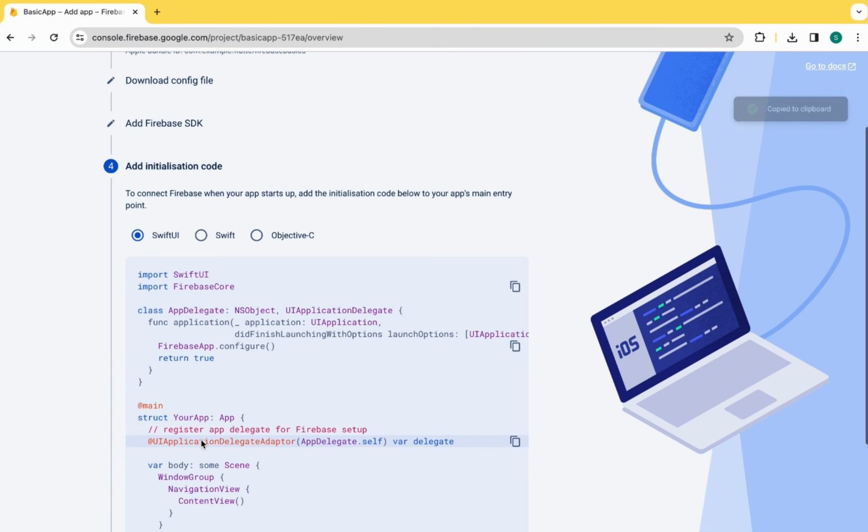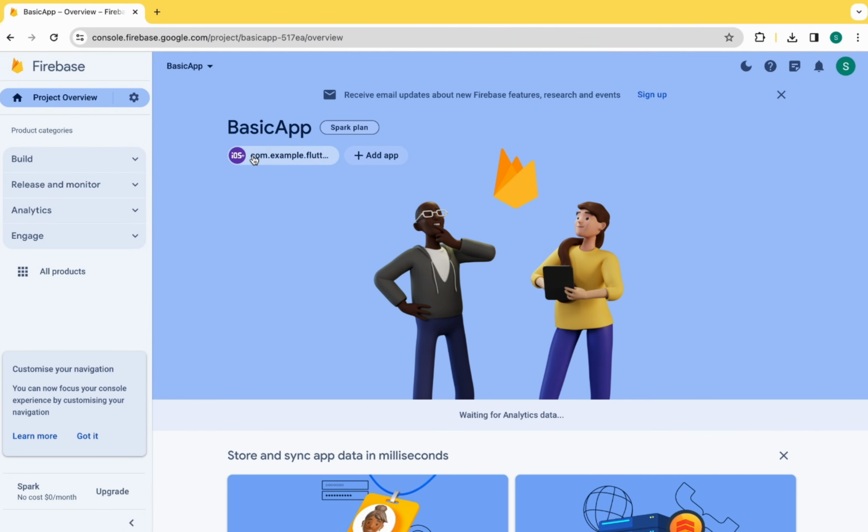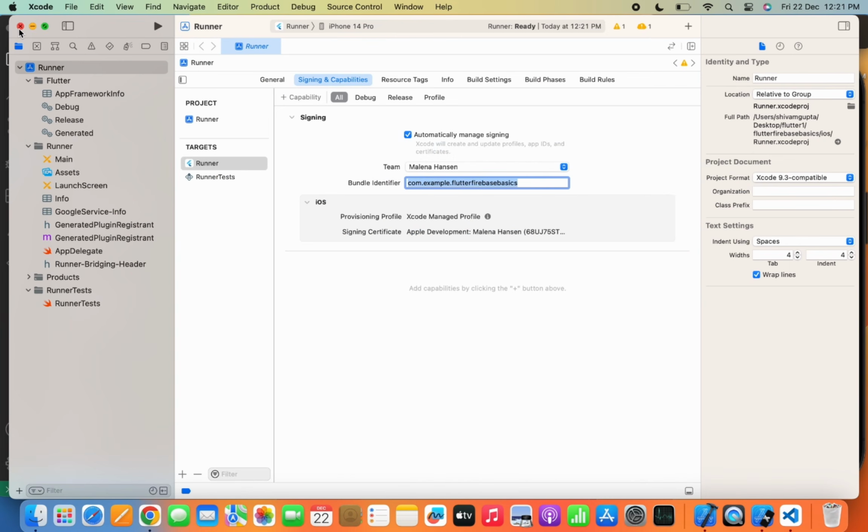Click on next, next, again on next, continue to the console. So as you can see, we have successfully added the iOS app here. Now let's move to the Android app. Now we need an Android package name here.